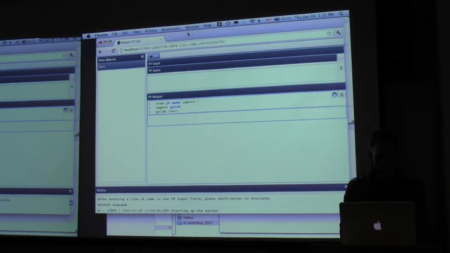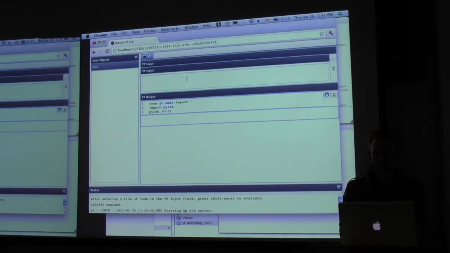Basically what you want to do, so this is the overall interface here. You can type commands in the YT input, and you treat it as though you're dealing with a command line, a Python command line. Just pressing enter won't do anything. That just gives you a new line. So hit shift enter to actually execute something, and it should spit something out down below.